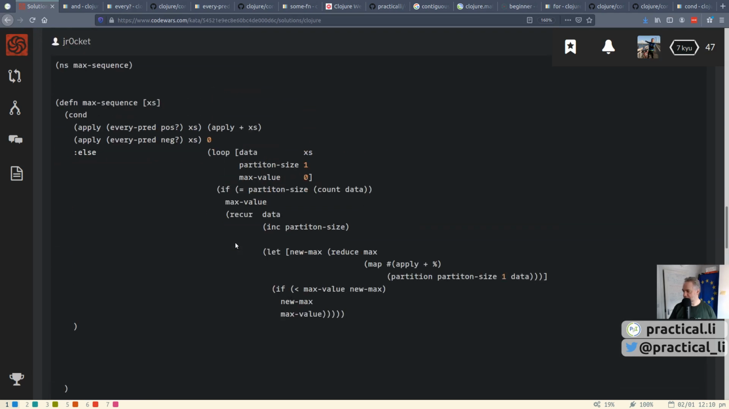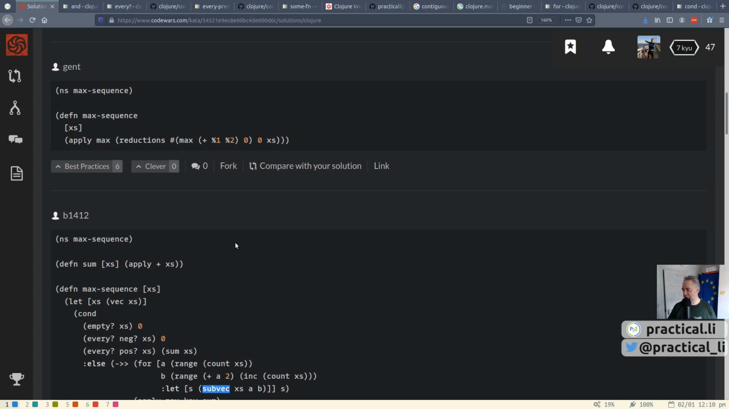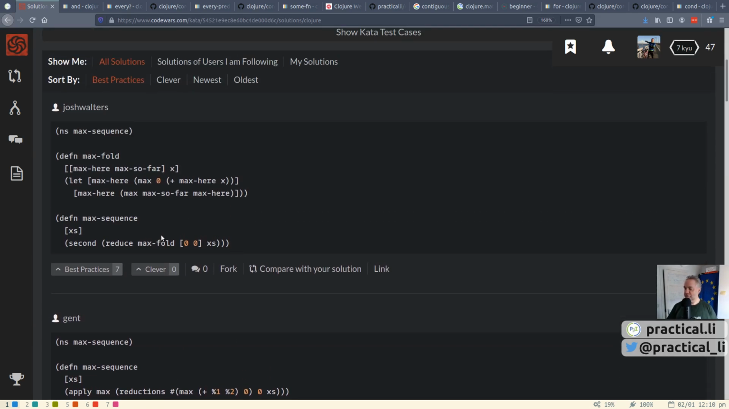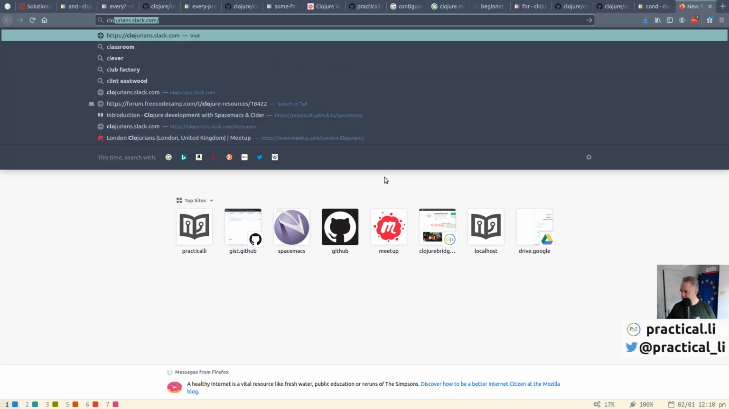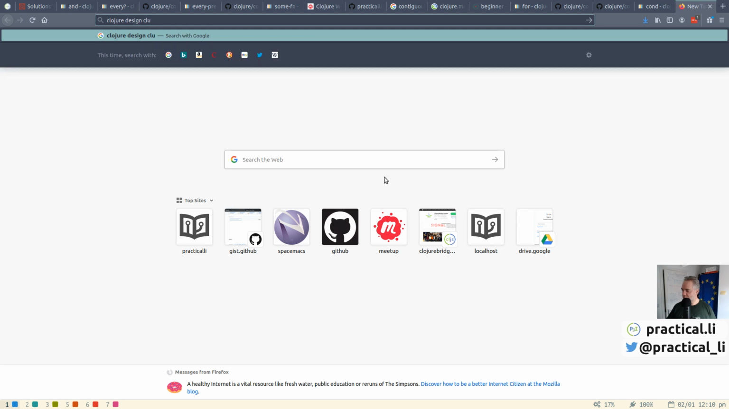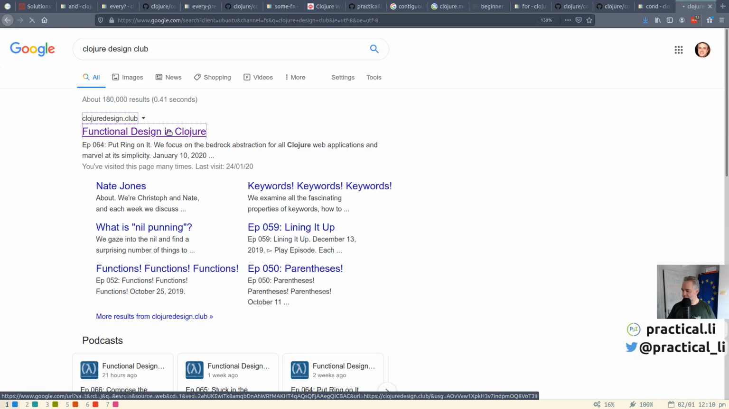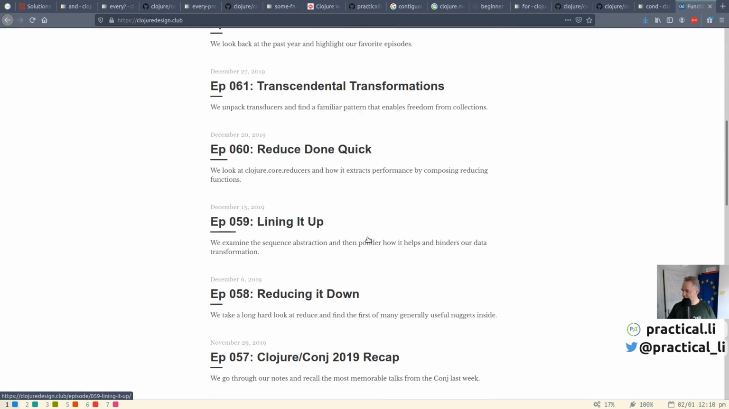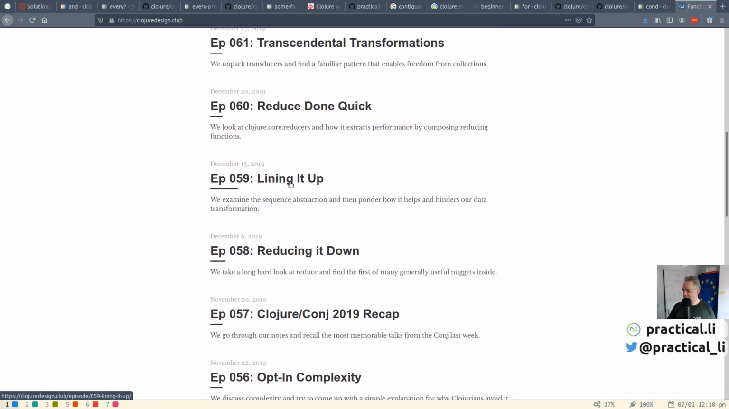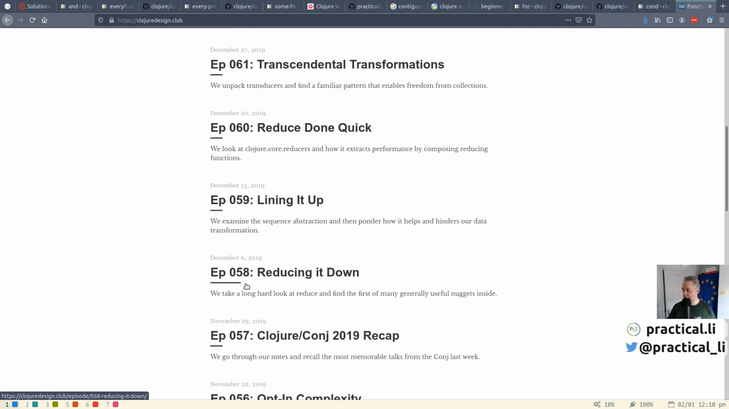Oh, there we go. That is quite a lot of code compared to somebody else's. So you can see how you can go from that to essentially something like this that really abstracts away some of the code and makes it just a simple reducing function. There's been a nice series recently, if you go to the Clojure Design Club, I think it is, on reducing down. So if you'd like to listen to 58, 59, 60 and 61, they're all about going from the basics of reduce all the way up to transducers, which are transforming reducers. So just another form of abstraction on top of reduce and reducing. So they're really useful as well.